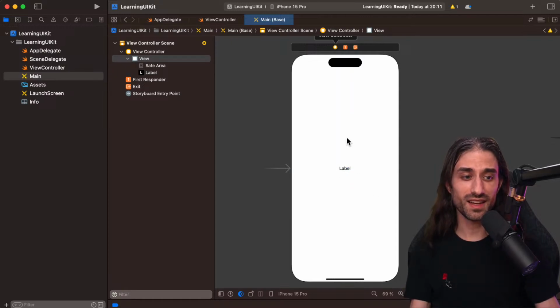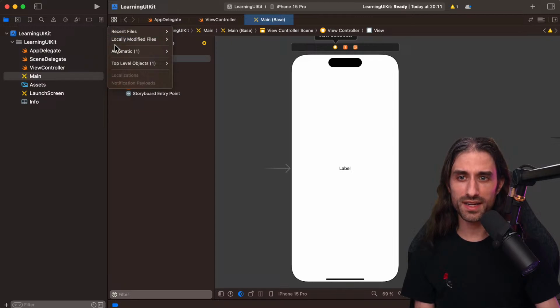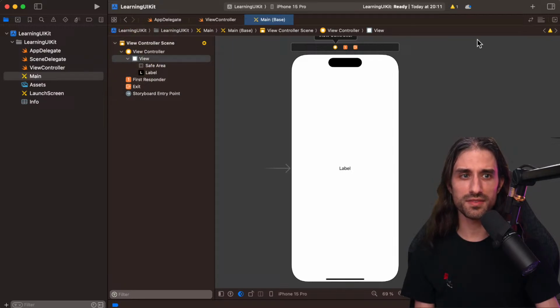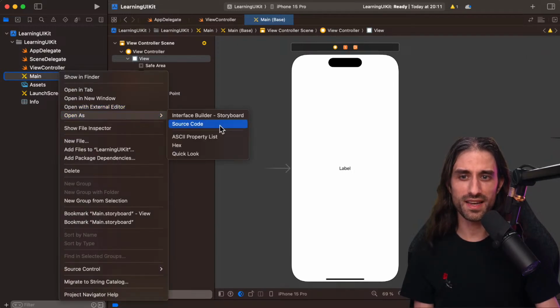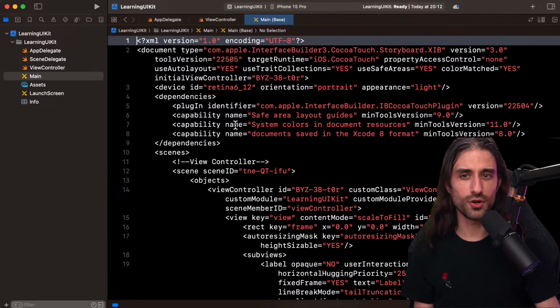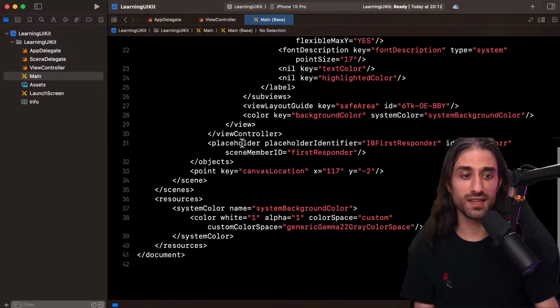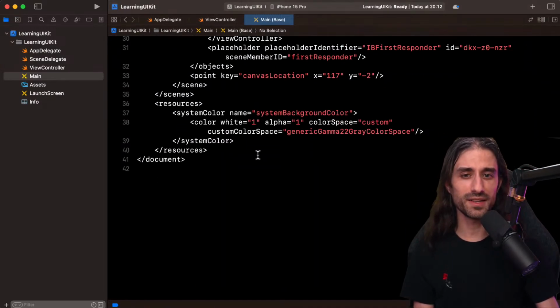So this might seem nice at first glance, but this was also heavily criticized by developers, and I'm going to show you why. To show you why, I can open the file as source code. So I'm opening the storyboard as source code, and you can see that under the hood, a storyboard is just one big XML file. And you can probably start to intuit what the issue with this big file is.